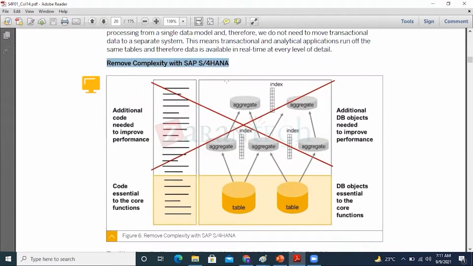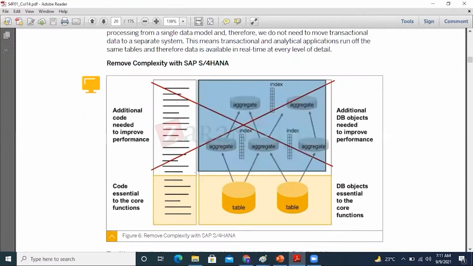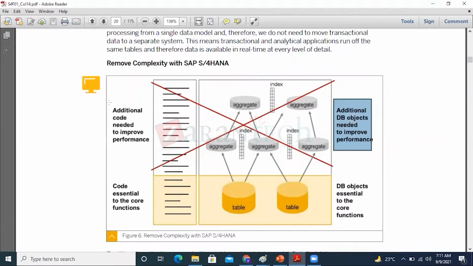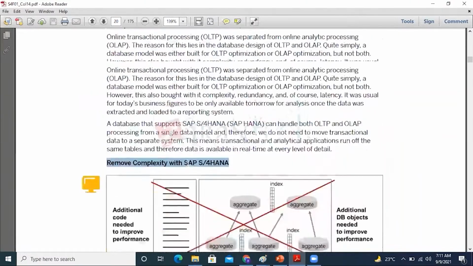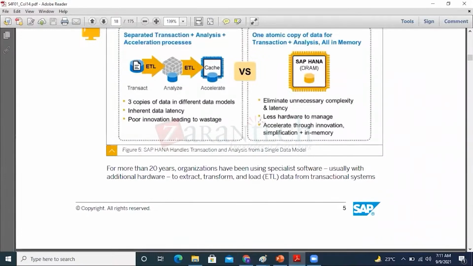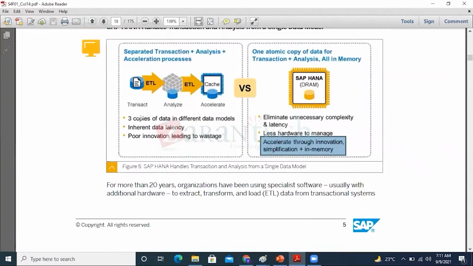Tomorrow I'll explain this concept: why all these database tables and aggregations have been removed, why there is a common database approach at the database level, why this additional DB code was written, and why this additional code was improved to improve the performance. Tomorrow's class is very, very important. Today we only explained the understanding of the acceleration and innovation with the in-memory database. Today's class is about OLAP plus OLTP, both combined. We call it a common database approach or single data model.